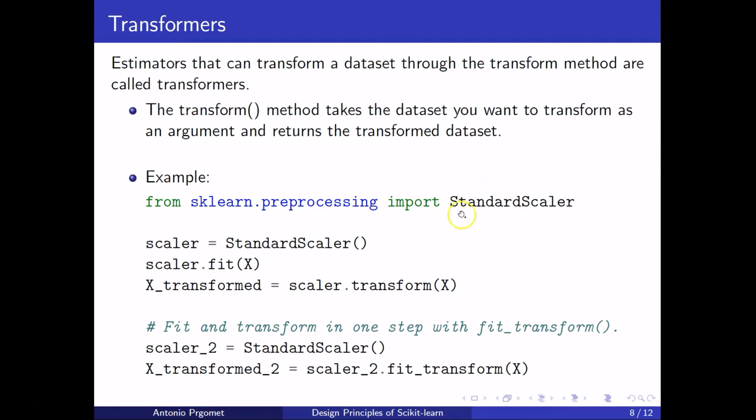So in this example, I am first importing StandardScaler, which standardizes features to zero mean and unit variance. This is useful in some machine learning algorithms, such as support vector machines. Then I am instantiating a StandardScaler, fitting it to the data x, and then finally transforming the data x and assigning the standardized dataset to the variable x_transformed. There is a convenience function called fit_transform that simply combines the two steps, fit and transform, into one.